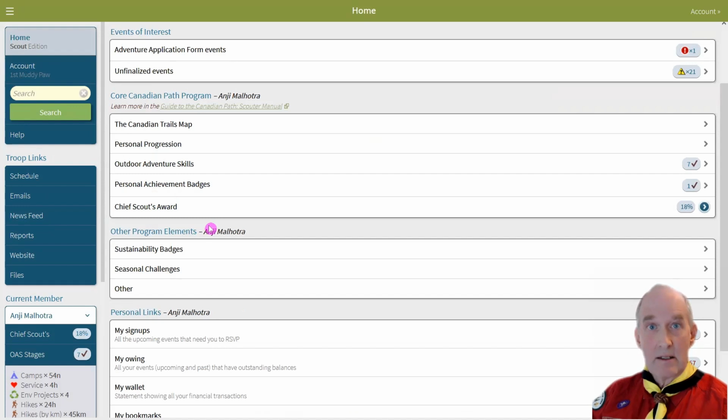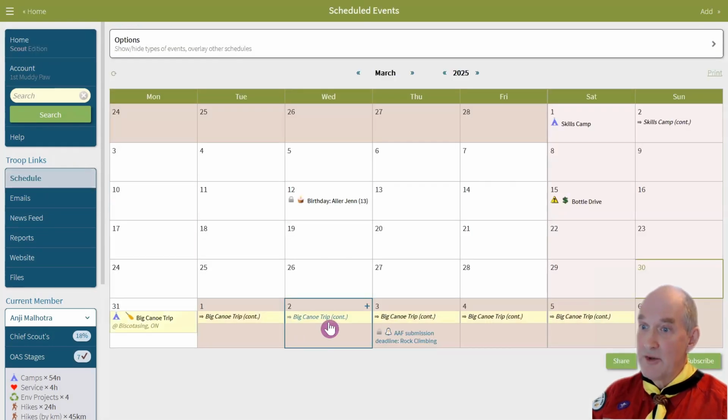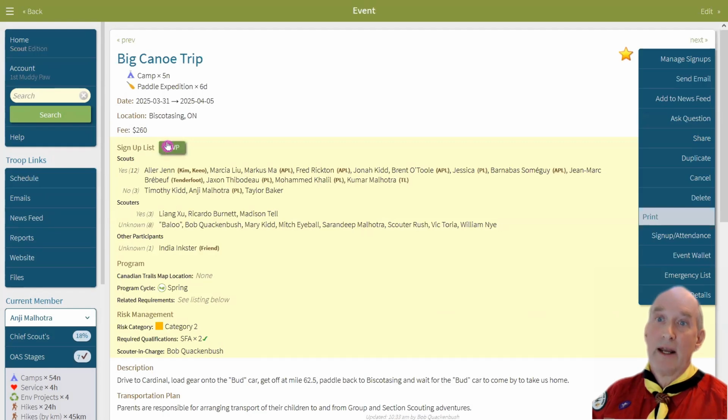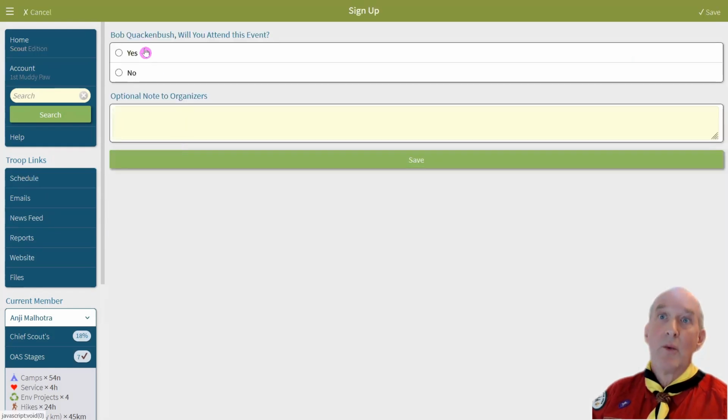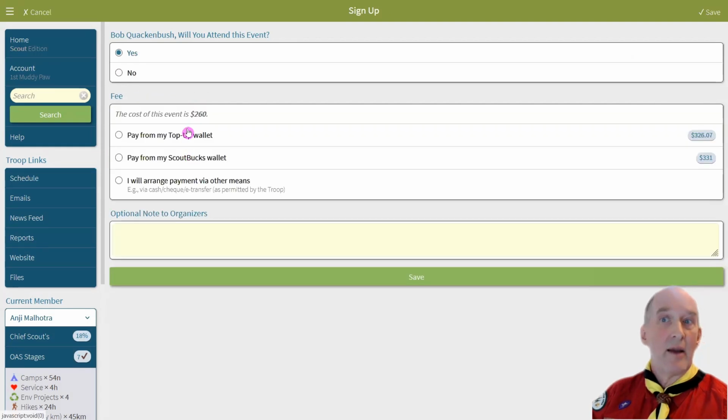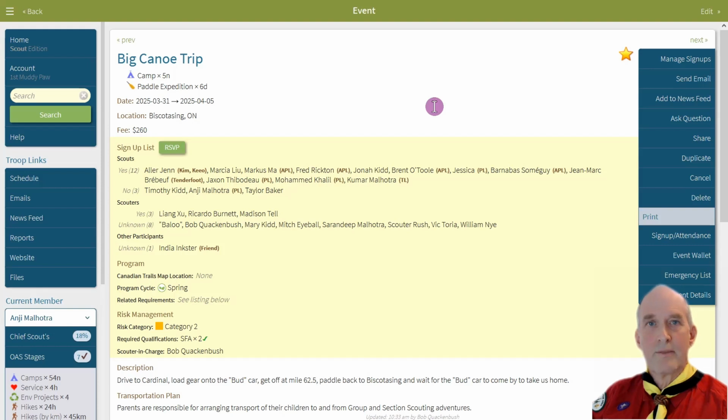But when a member has a ScoutBucks wallet, you can configure an event to allow the member, when they sign up, to choose from which of the wallets they want to pay from. So for example, if we go to our big canoe trip and I RSVP, we'll see that when I sign up, I'm now being given a choice of top-up wallet or ScoutBucks wallet. But as I said, the section gets to decide which, if any, events can be paid from via ScoutBucks wallet.